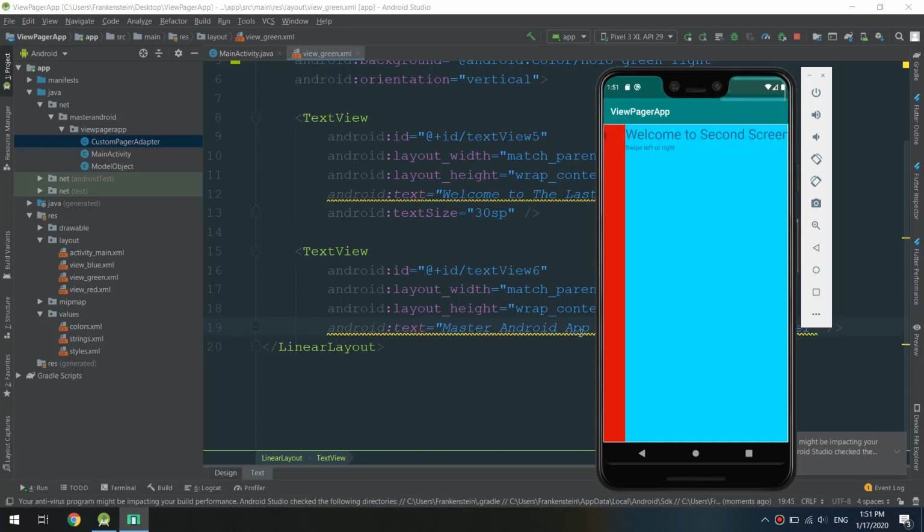I'm going to show you how to create a ViewPager app in Android Studio exactly like this.